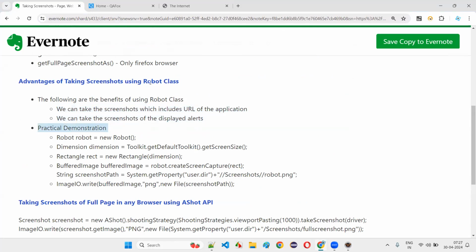To overcome that problem, what is the solution here, guys? Everyone type in the chat box. What is the solution for this problem? Yes, we have to use Robot class. If we use Robot class, we can take the screenshots which include the URL. We can also take the screenshots of the alerts that got displayed on the page. That is possible with the help of Robot class.